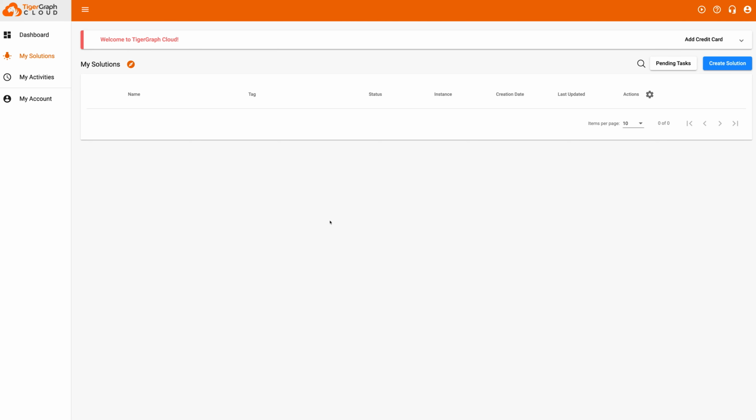Now it's time to hop into TigerGraph Cloud and start building our actual graph database. If you don't already have a tgcloud.io account, go ahead and create one. It's free. All you need is a valid email address because you will have to confirm that before you can create a solution. And if you already have a TG Cloud account, then you're good to go.